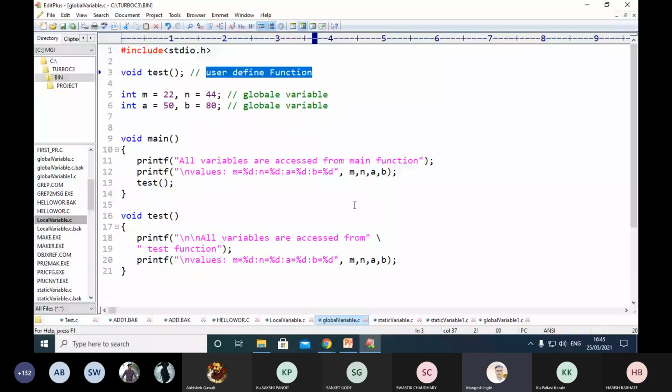All right, so here you can see four variables are there. Integer m equals 20, n equals 44, integer a equals 50 and b equals 80. So we have used four variables. These are integer type variables. Integer is a data type. We'll see in detail in the next lecture. Here your program can start with the main function, that is void main.